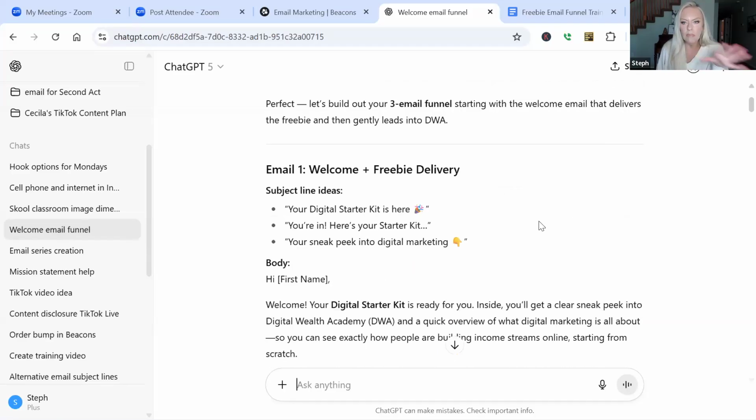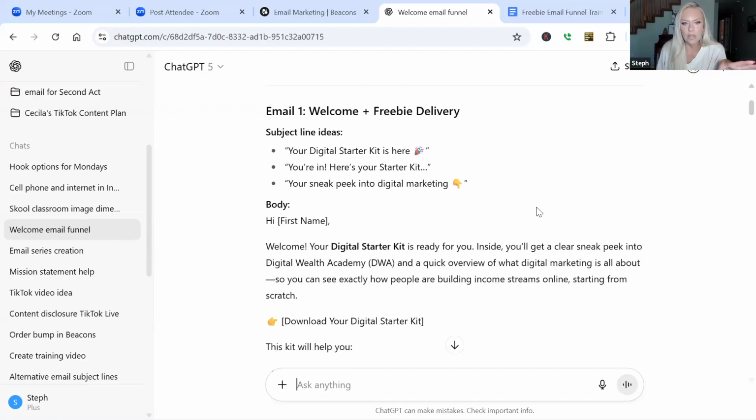So you can copy and paste this into ChatGPT. So email 1 is, here's some ideas for your subject line. So let's just grab one of these. And I wouldn't make your first email super complicated and long. I would make it brief because they really just want the freebie.